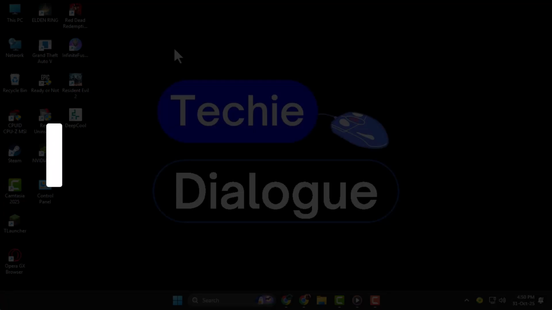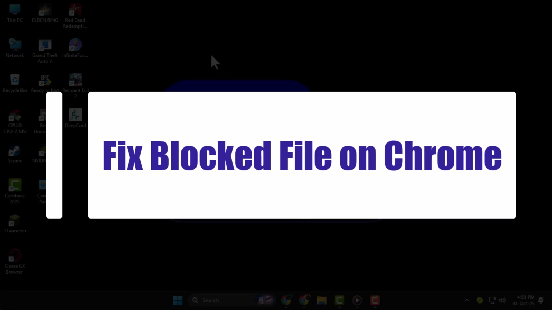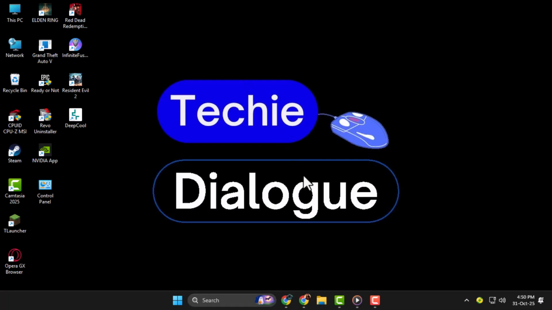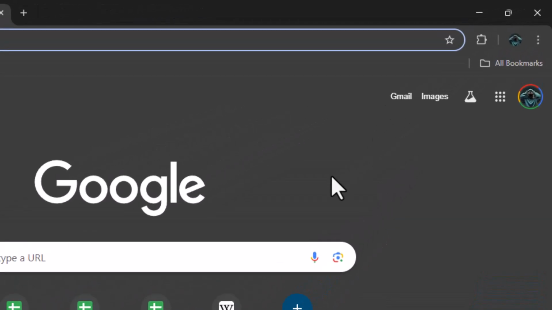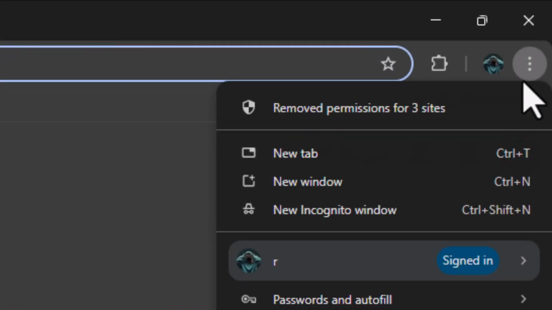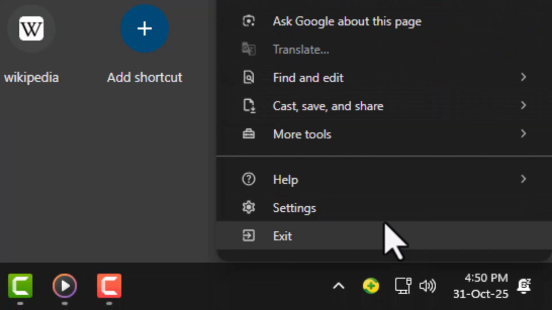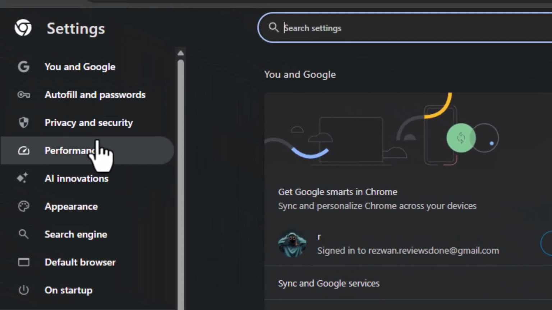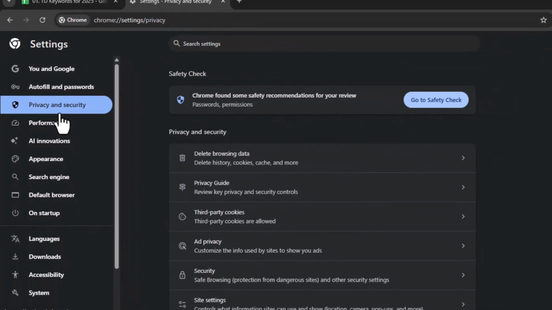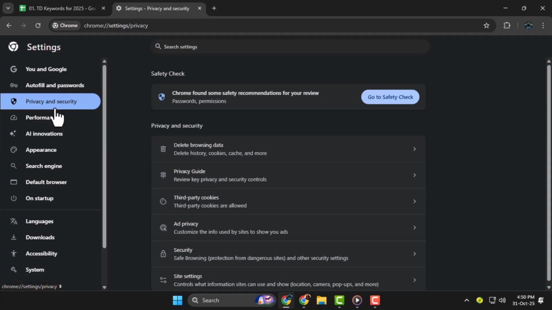In this video, I will show you exactly how to fix blocked file on Chrome, so you can easily download the files you need without any issues. Step 1. Open Google Chrome and click on the three dots in the top right corner of the browser. From the drop-down menu, go to Settings, then click on Privacy and Security. This is where you can control Chrome's protection and download preferences.